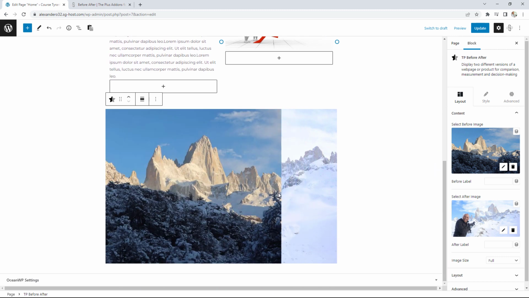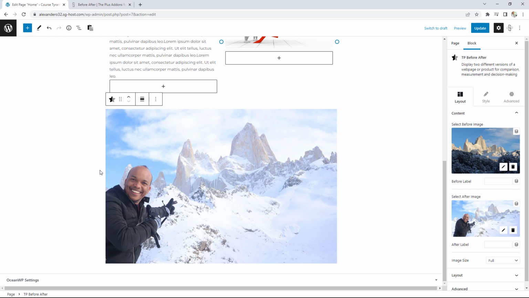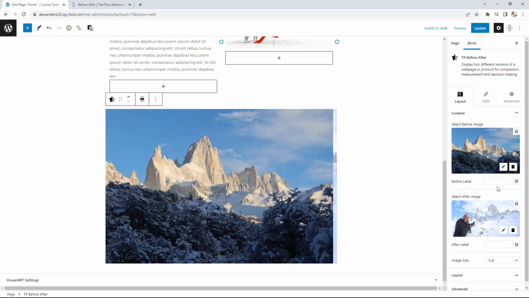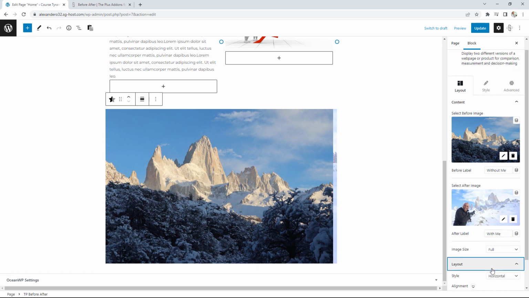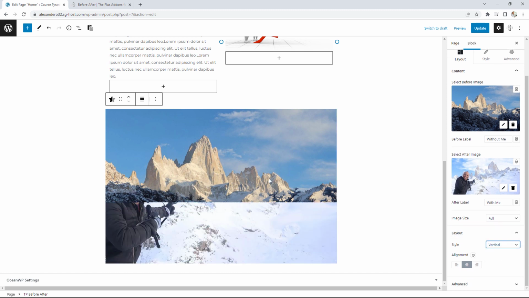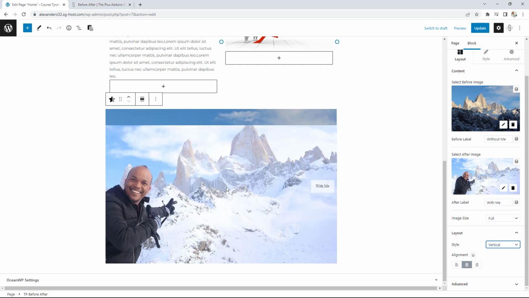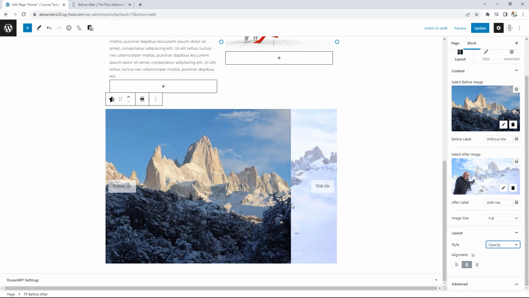And there it is. So right now you can see this would be the before, and this is the after image. Here you can add the before label. So I will say, for example, without me. And then let me just say with me, just to add a label in there. And of course you can choose the image size, and then layout is very interesting. The default is horizontal, but you could go with vertical. So you have this vertical kind of effect.